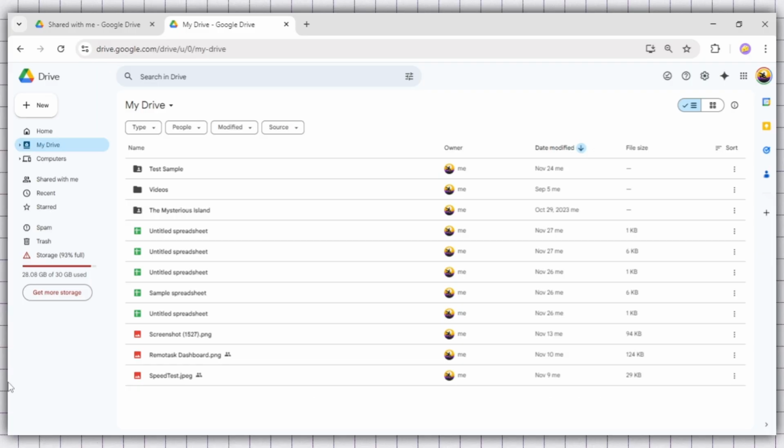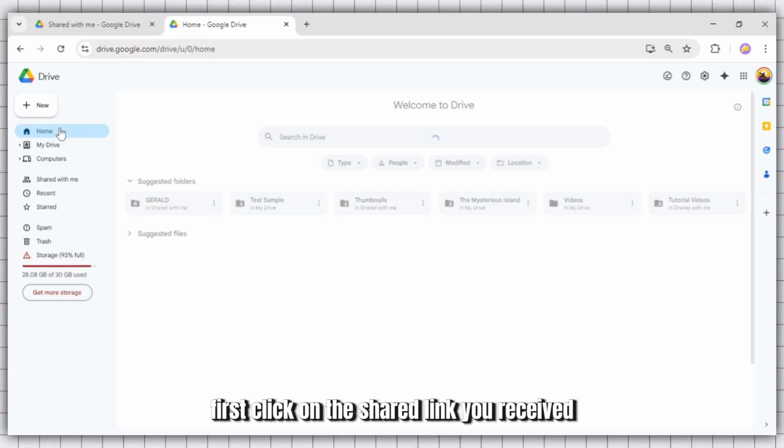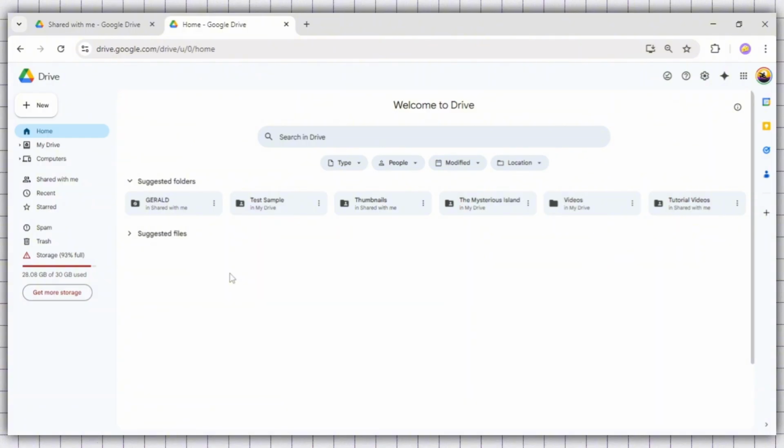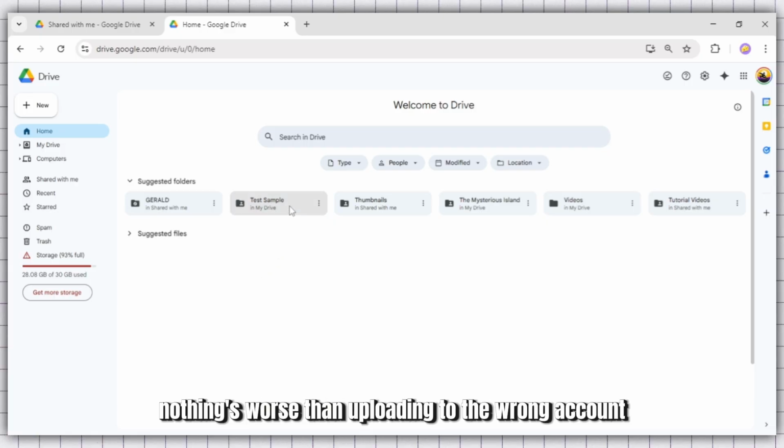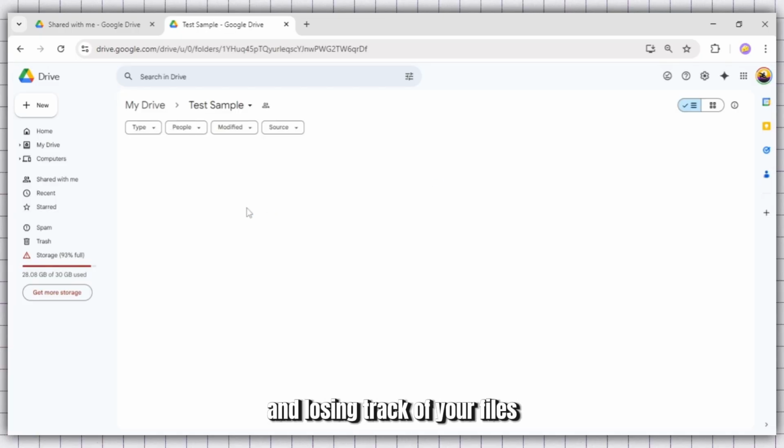important store files. First, click on the shared link you received. This will open the folder in your browser. Make sure you're signed in to the Google account that has permission to upload. If you're using multiple accounts, double-check this step. Nothing's worse than uploading to the wrong account and losing track of your files.